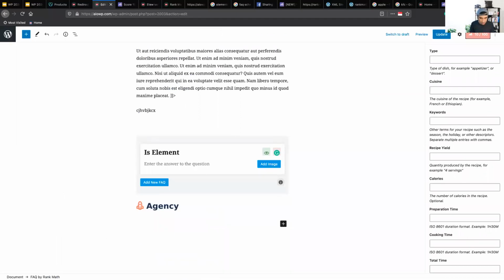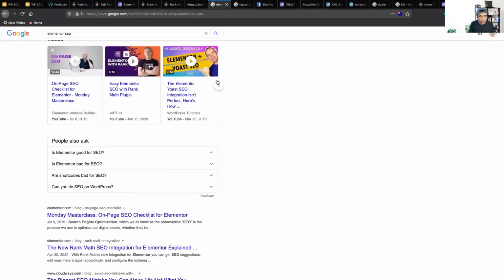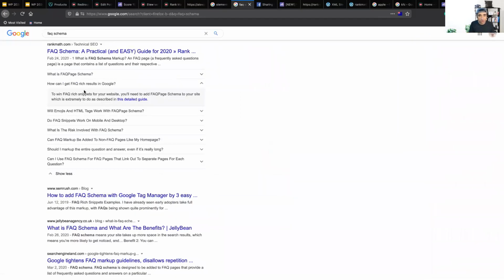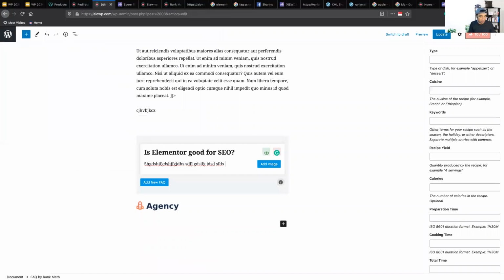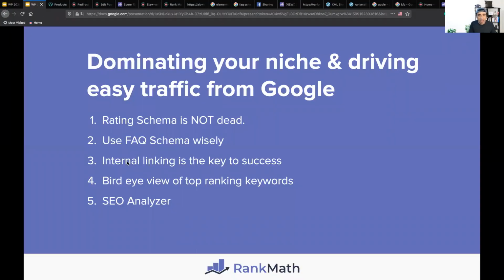Is Elementor good for SEO? And then you can write your answer in here, whatever answer you want to be shown in the search results. All those results will show up in here. You can add links if they are relevant, and if your website qualifies, then it shows up in the search result.